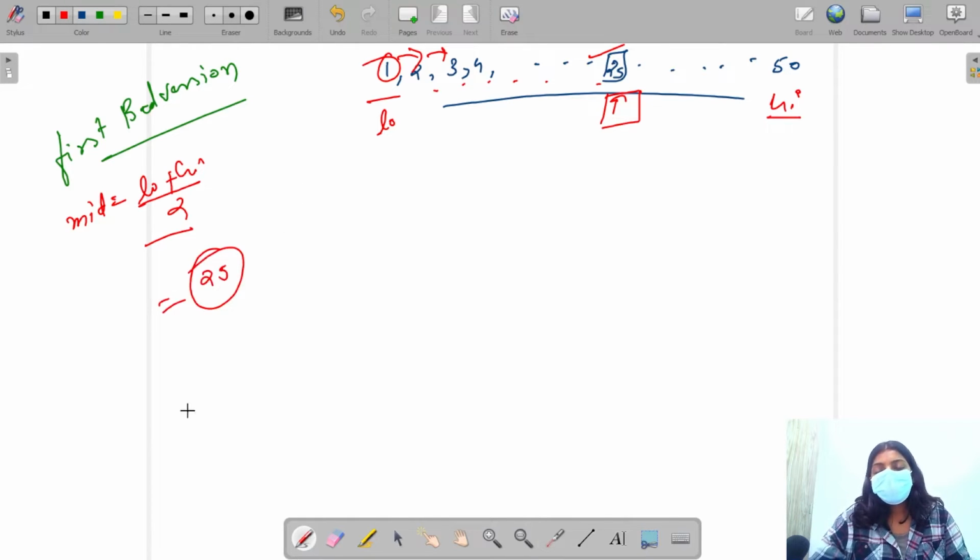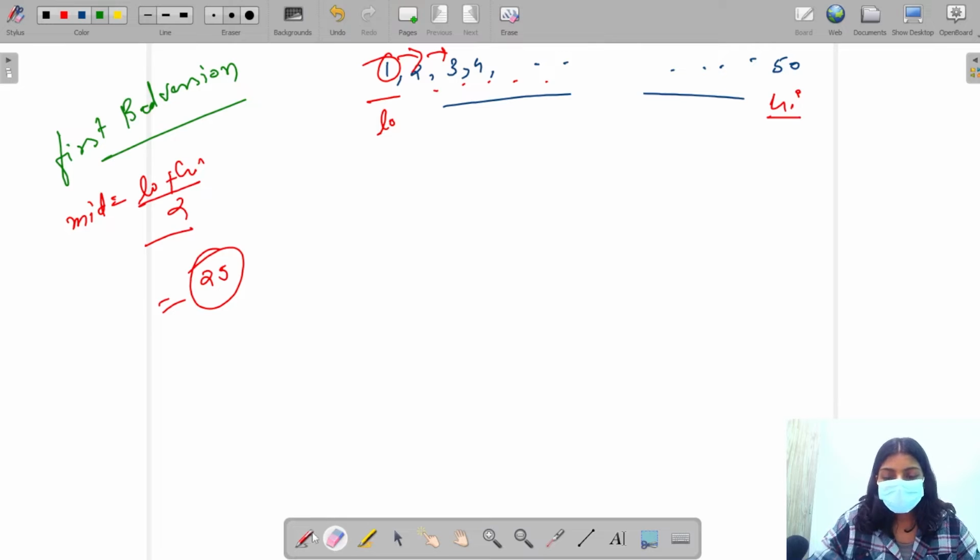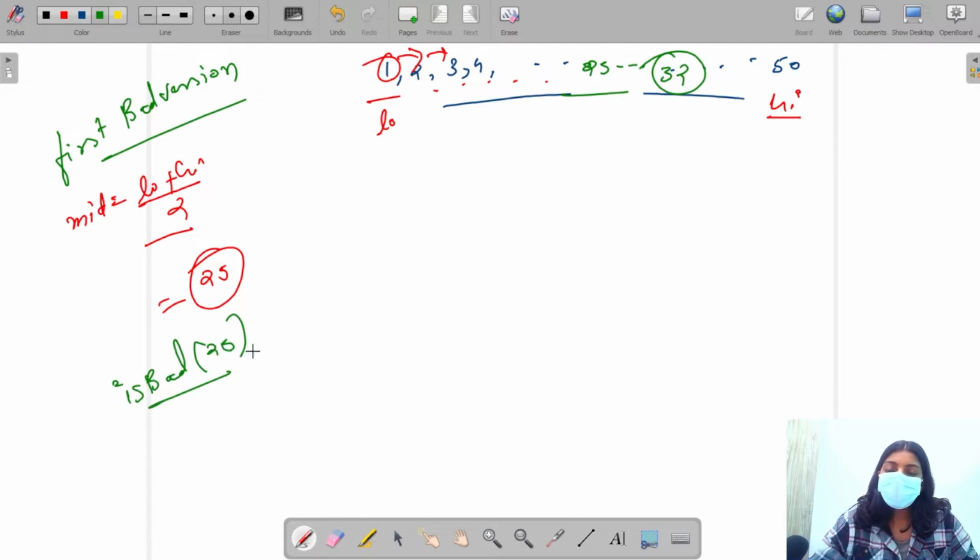Let's suppose my first bad version is not 25, it's something else, let's say it's 32. Now my mid is here, that is 25. So I will call my method to check if 25 is bad or not. It will return false because my first bad version is 32, so 25 is prior to my first bad version.